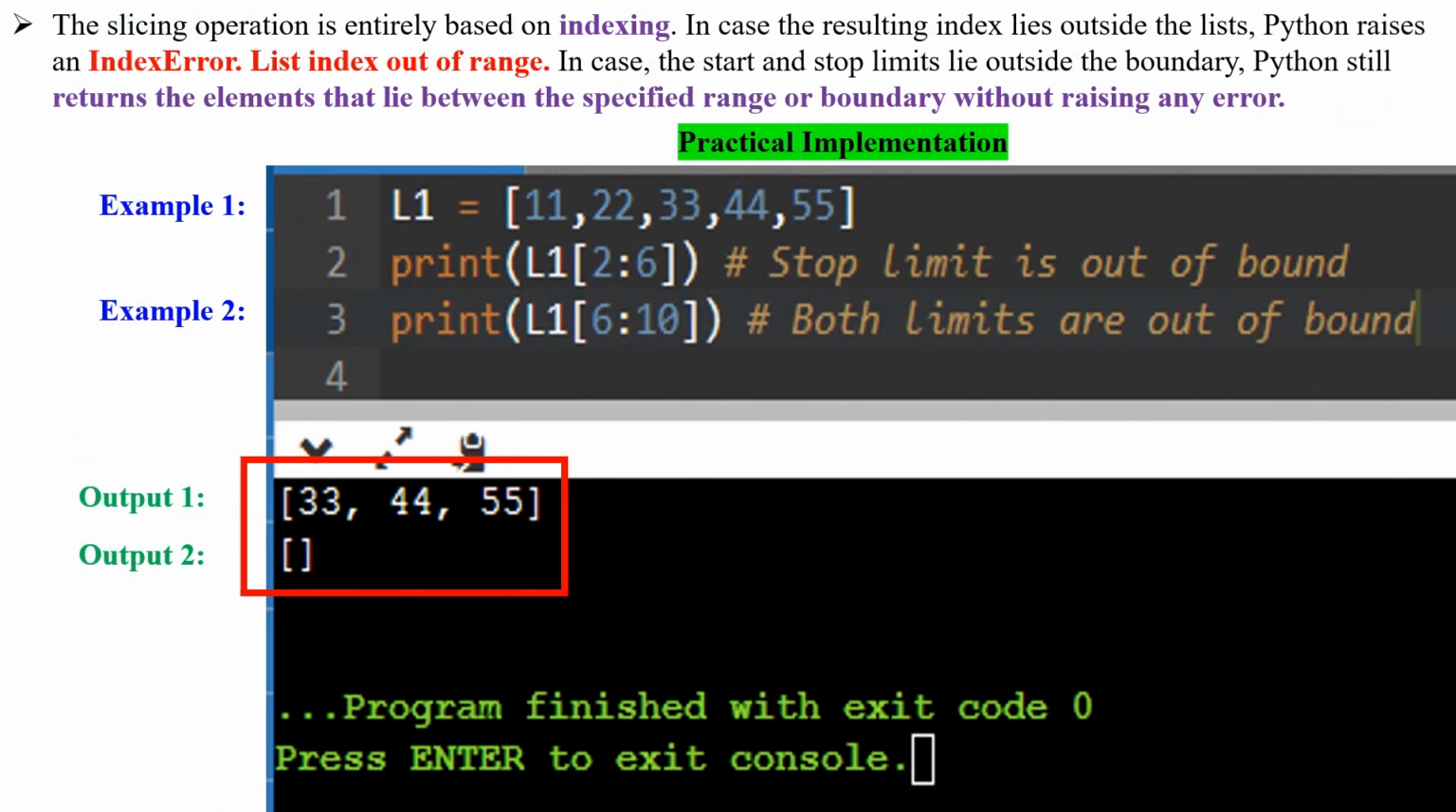The slicing operation is entirely based on indexing. In case the resulting index lies outside the list, Python raises an index error: list index out of range. For a slice range, the start and stop arguments are treated as boundaries and the result will simply contain all the elements which lie between the boundaries. In case the start and stop limits lie outside the boundary, Python still returns the elements that lie between the specified range or boundary without raising any error.